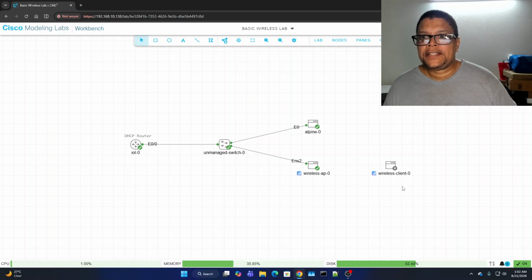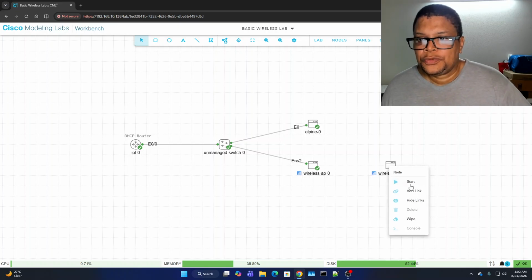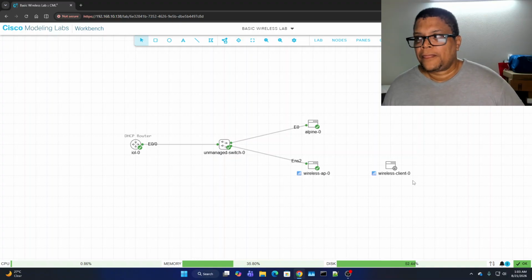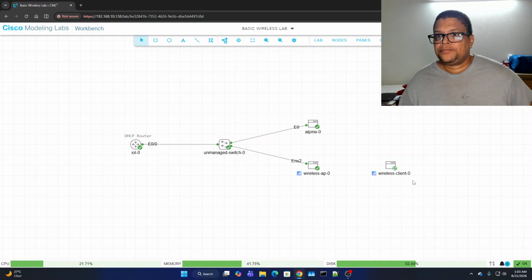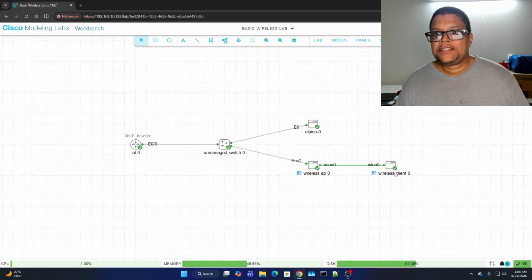I'm going to turn on the wireless client now to show you how the wireless in CML works. It should take a little while to boot up. I haven't done this in so long. Oh boy. So it is up now and is waiting for a connection to be established. And there you go. That's the connection there.